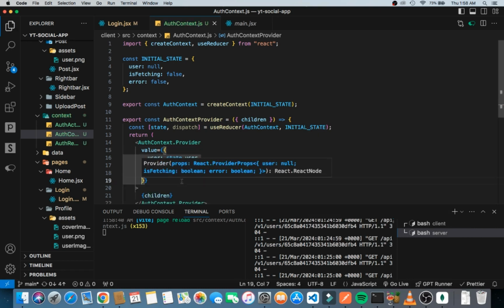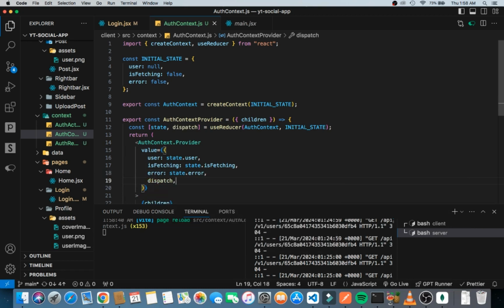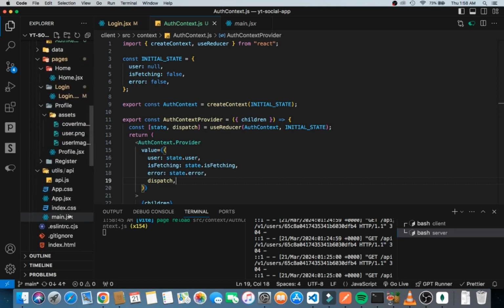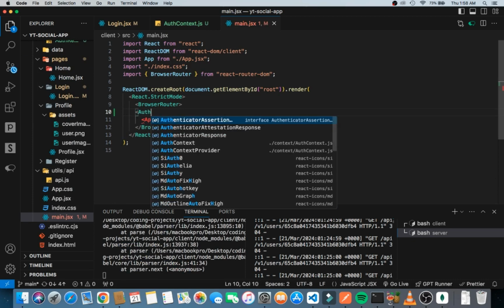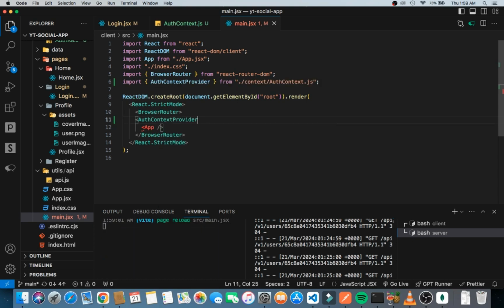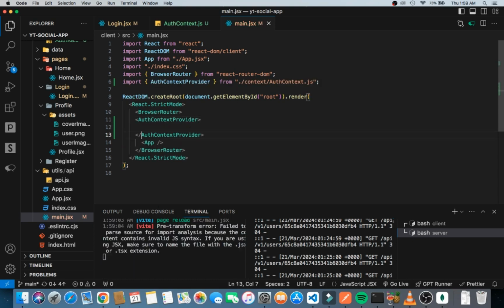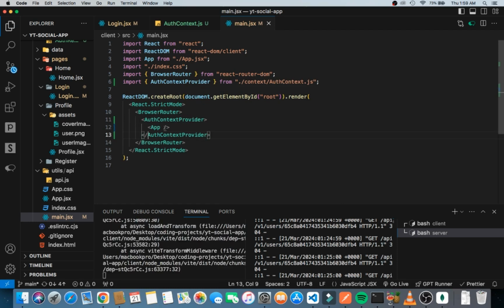Now that we've been able to set this up, let's not forget to pass the dispatch, because we'll need it. So now that we've done that, let's go into the main.jsx, like I said, and let's wrap it around. So we can see AuthContextProvider. Then we can now wrap it around it. Now we should be able to access our user states from any part of the application.